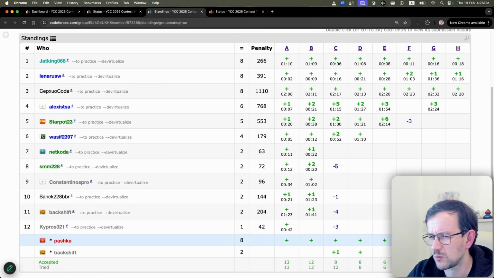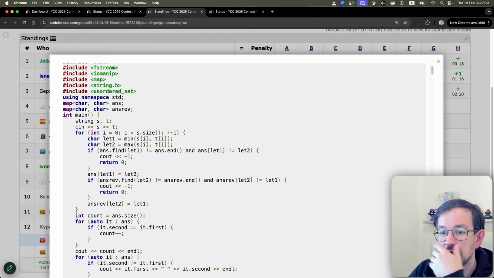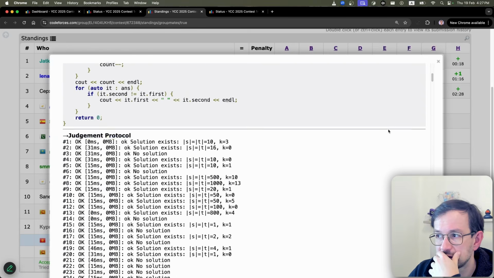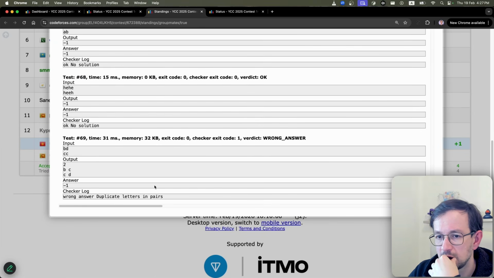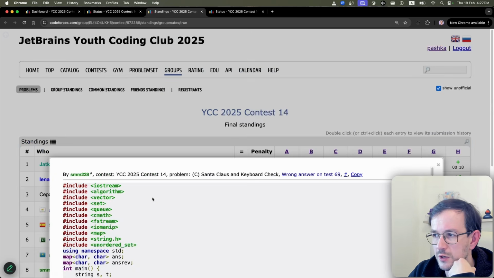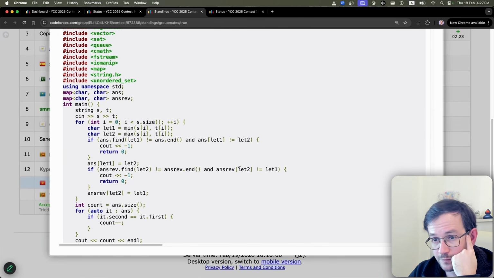So let's find some mistakes of someone who didn't solve it. Wrong answer on test 69. That's actually surprising. What can you do which only fails in test 69? Let's check 69. What is this actually? BDCC. Okay, so you need to remember the mapping in both directions.